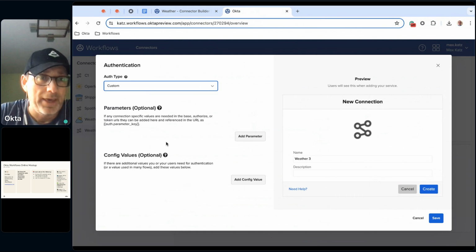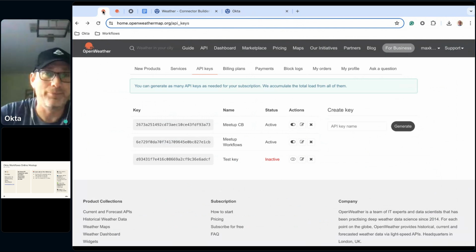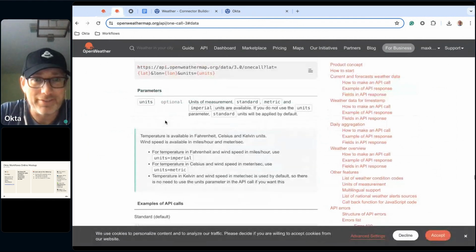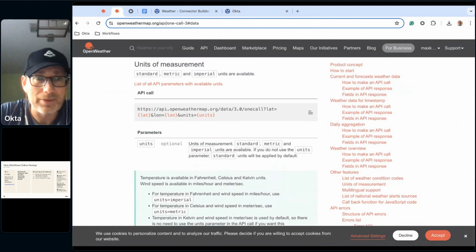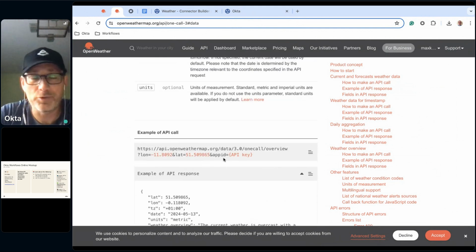So I'm going to select custom, and then I'm going to add the API key. I'm going to click add parameter, and I'm going to say here, this is the label, and the actual key is app ID. Now, why is this app ID? Because I'm going to go to Open Weather, and let me see if I can find it here. It's right here. This is an example of an API call, and you can see that the API key is called app ID, right? So of course, that's why my key is also called app ID.